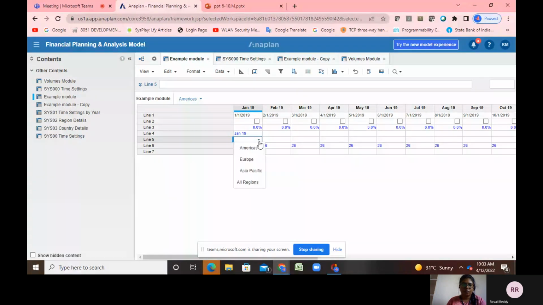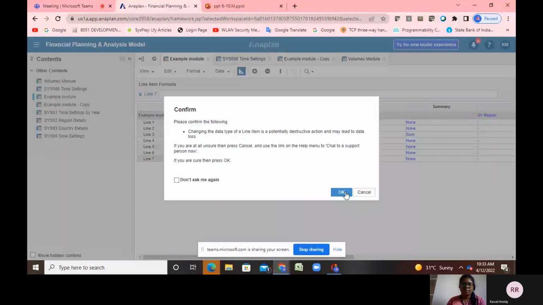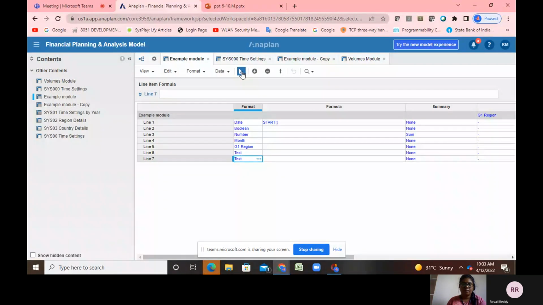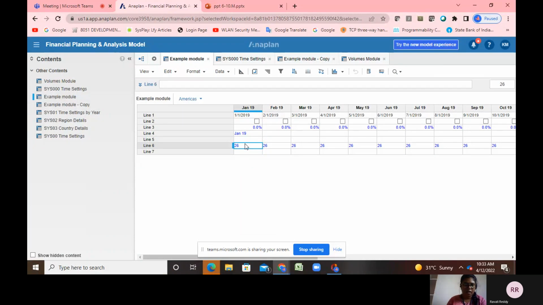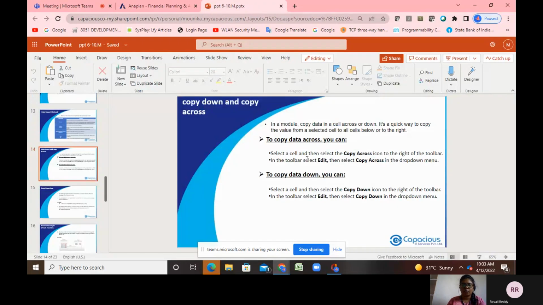Again, going to the blueprint view. Here, no data. I'm changing this as text. Okay. The blueprint view. Again, I'm selecting the 26, and here I'm clicking on the copy down icon. So here I have the 26 number populated in the line item 7. This is how we copy down. This is practically how we copy data across and how we copy the data down.